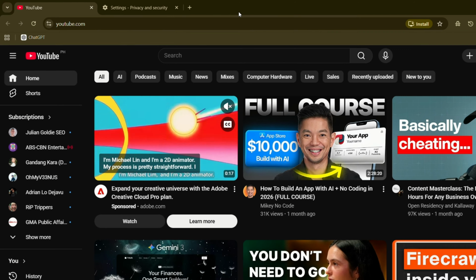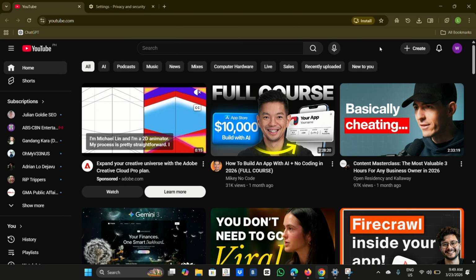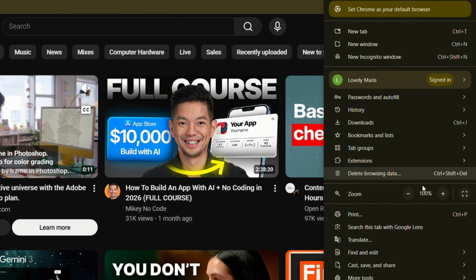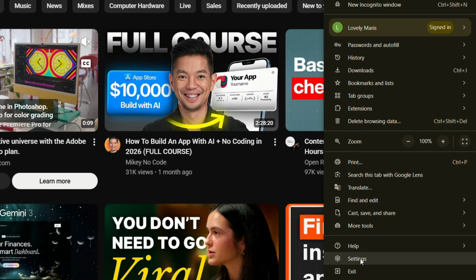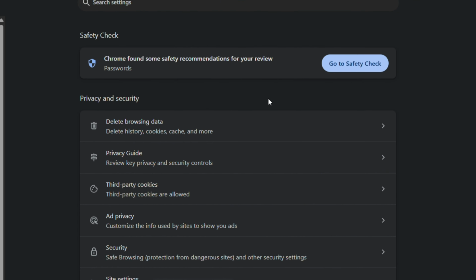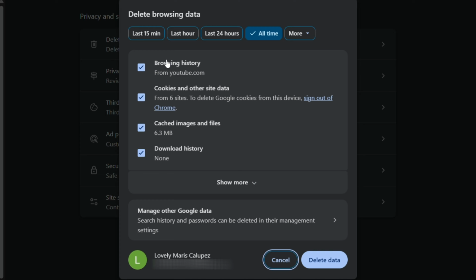You can also restart Chrome, but if that still doesn't work, you can go to the three dots right here at the top right. You can go to settings, and once you're in here, you can click on privacy and security. Now you can click on delete browsing data. So make sure you check these boxes. So cookies and other site data, download history, browsing history, and click on delete data.